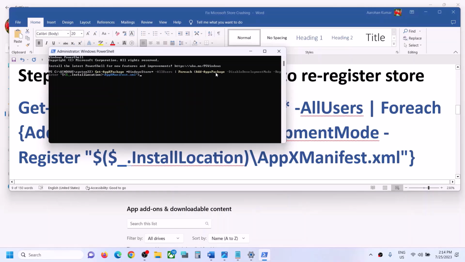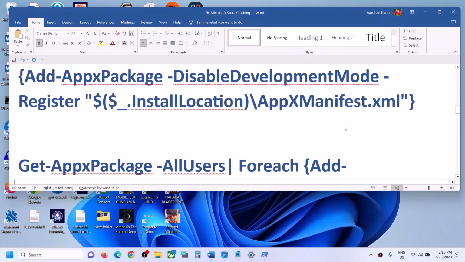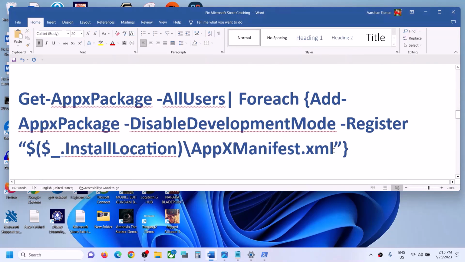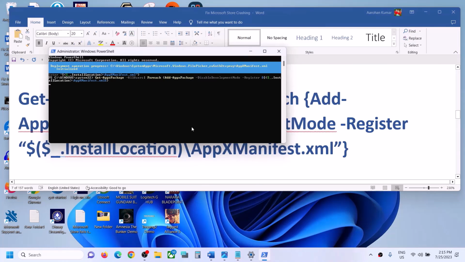Click on Yes to allow. Now paste the command over here. Hit the enter key. Now this process will take some time. Now this is the first command. Now run the second command on the same window. This is the second command. Paste the command over here, hit the enter key.